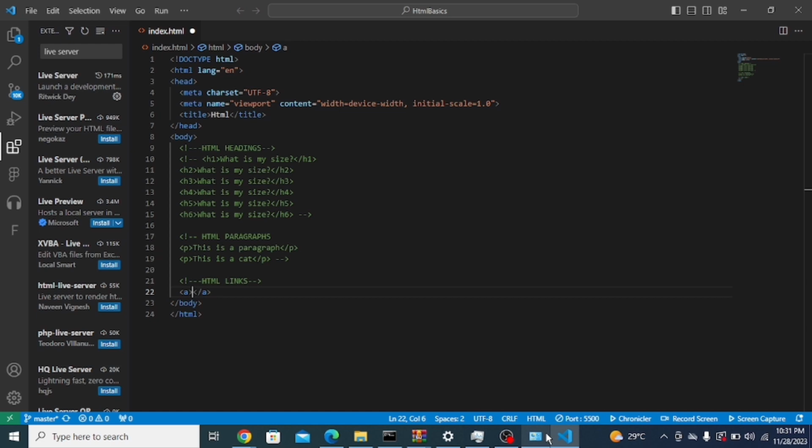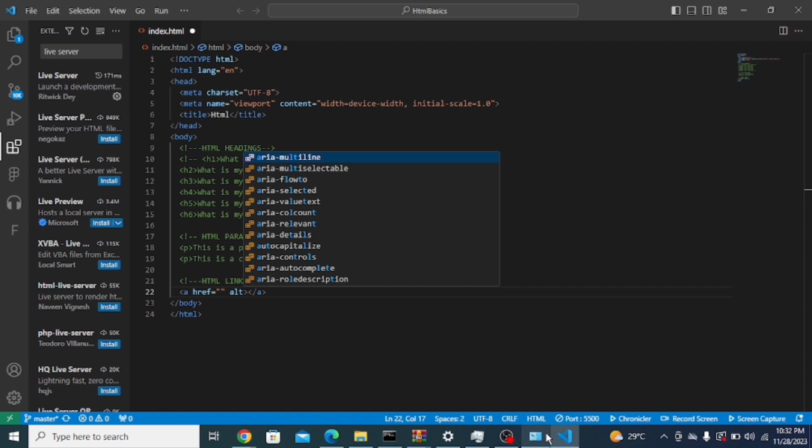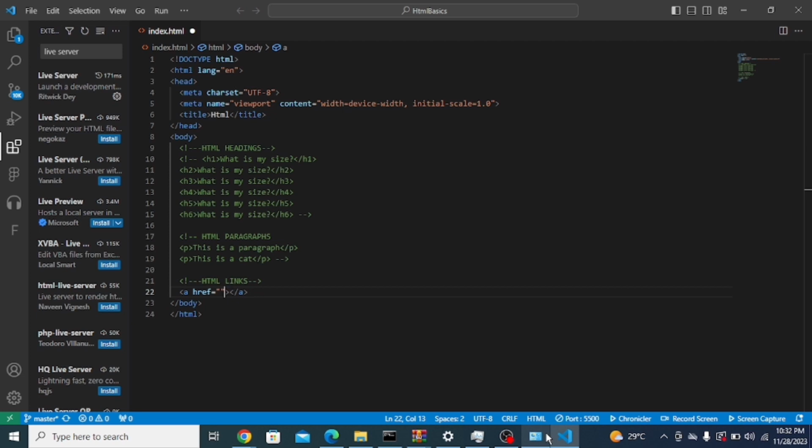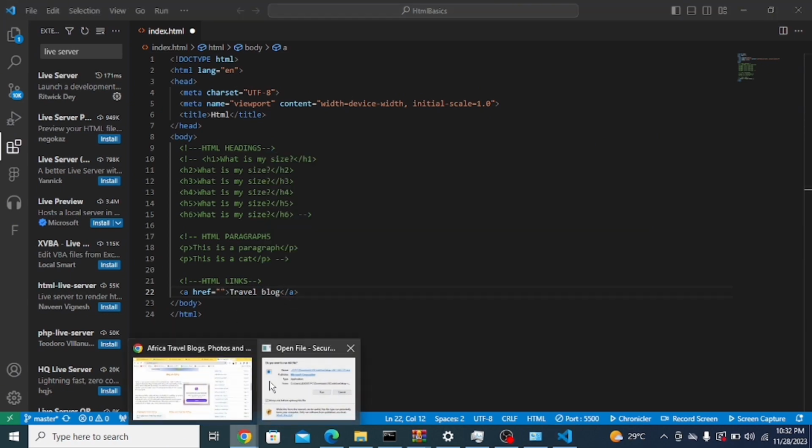For the link, we are using the A element, which has an attribute of href. The href is where you paste the link, the address to what you want it to show. Sorry about that, it's not part of it. It is for the image attribute, but the href is for the link attribute. So you see some words online that are clickable and transfer it to another place. That's the work of the A element. So travel blog, we want it to be clickable.